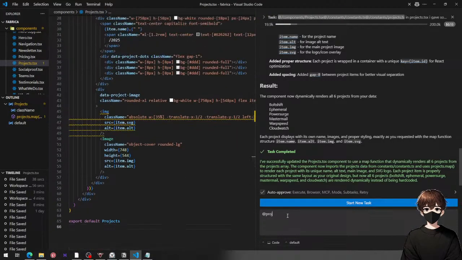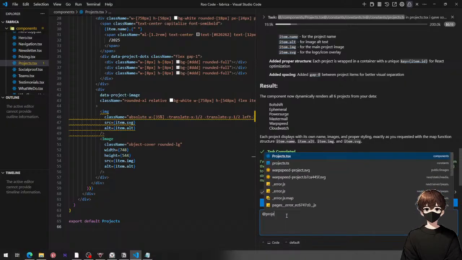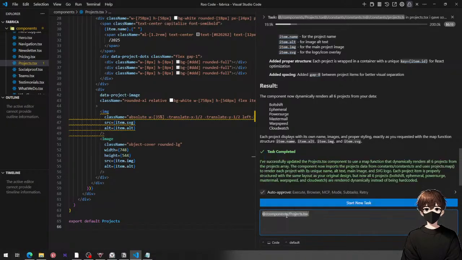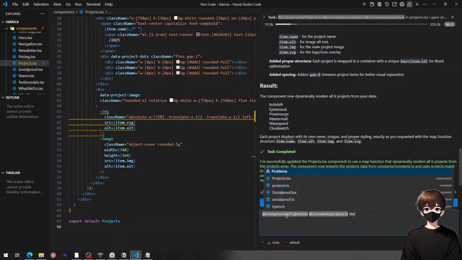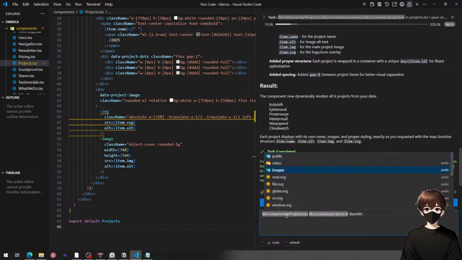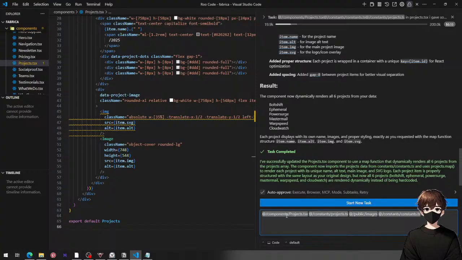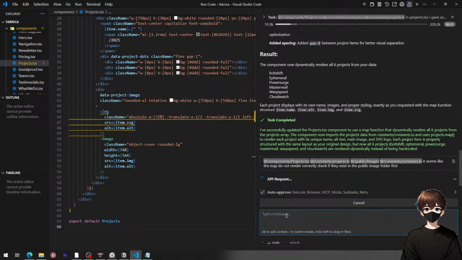Give me a second. Okay, I'm gonna say add project, and I'm gonna say add projects.ts and add public images, and I'm gonna say constants, and I'm gonna ask. It seems like the SVGs do not render correctly. Check if they exist in the public image folder first. Okay.